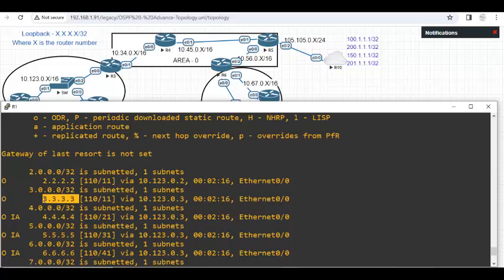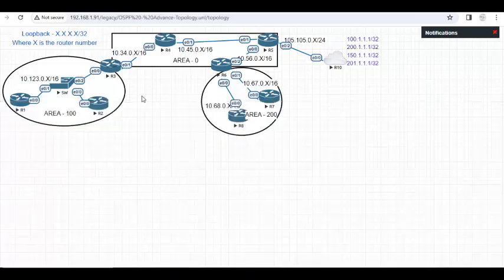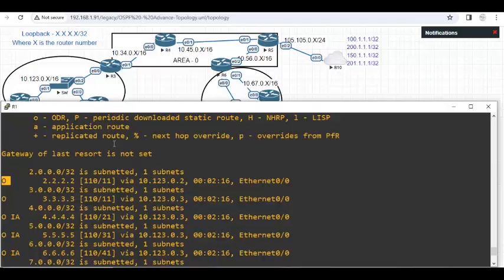See, if there is no IA, if it is only O, it is the same area. And also if you check the topology, 2 and 3 are in the same area, no? That's why. Now, for the same area, what LSA? Type 1 and 2 only. The routes from other areas will come as what? Type 3.